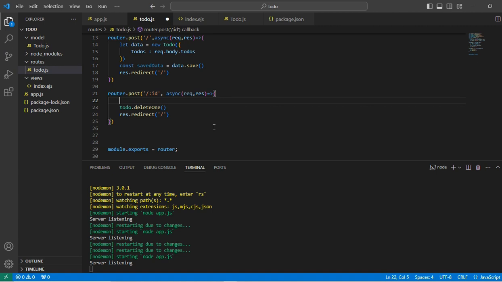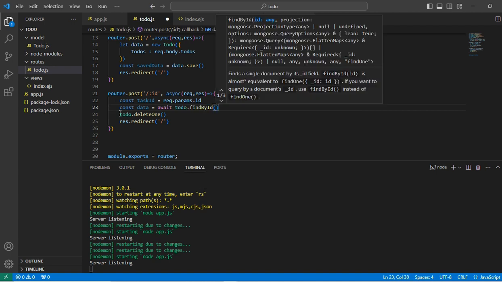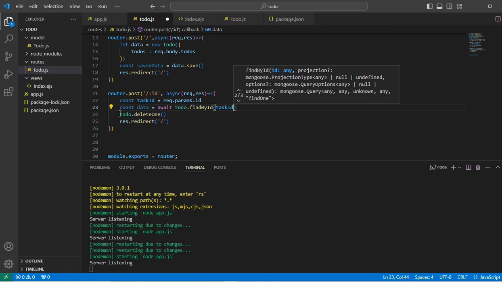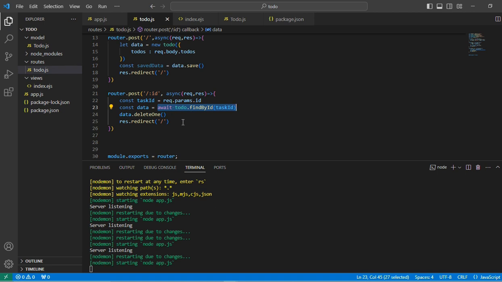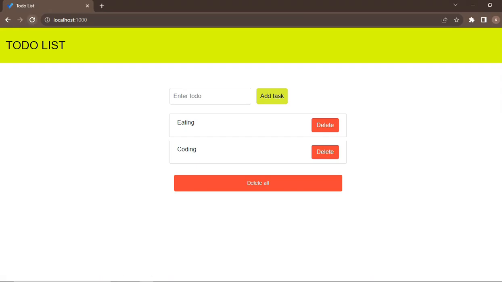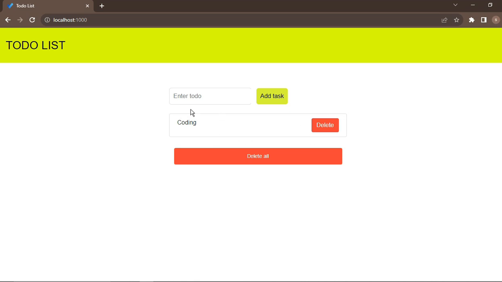We need to pass the ID from the params itself. So for that, const taskId equal to req.params.id. From the params itself, the ID has to be passed. Now we need to write const data equal await Todo.findById which matches the task ID, and again we need to delete that. I am storing the entire ID in the data, so this data has to be deleted. Let's save this one and reload the page. So you can see the eating is deleted.